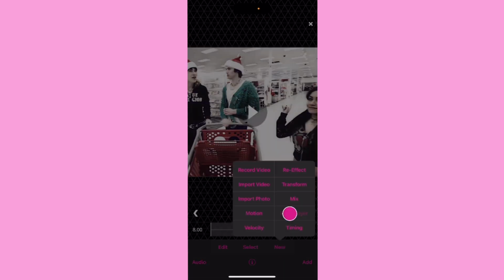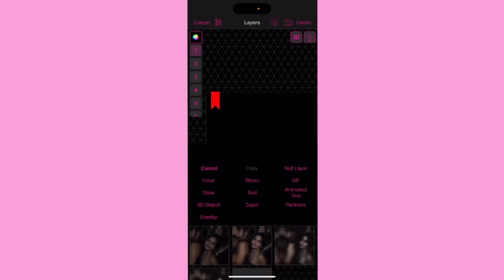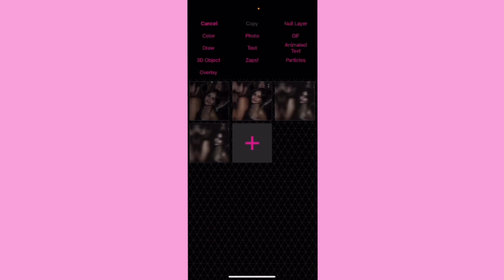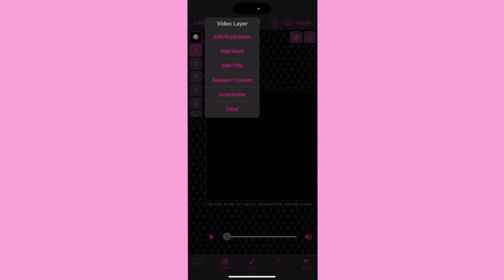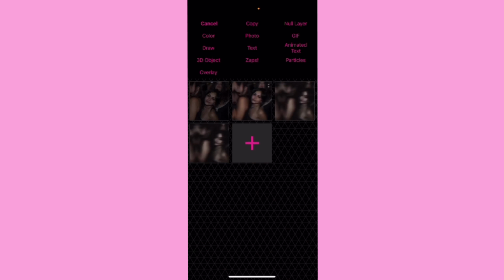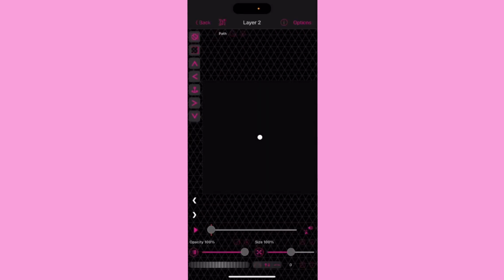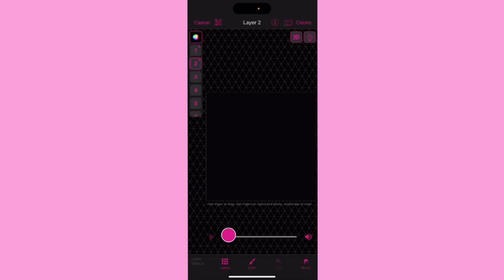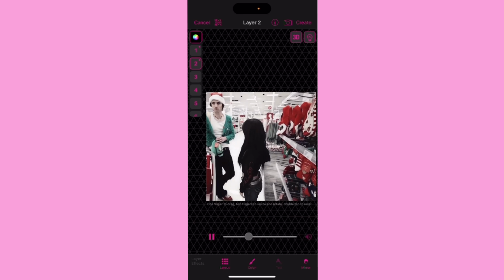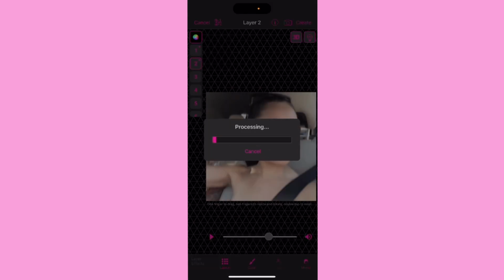If the coloring's a little too aggressive for your liking, we're gonna go back to multi-layer. We're gonna click on the most recent clip. Not this one, but the most recent without the coloring. So this one right here for me. And then click 2, and we're gonna do the most recent. Edit keyframes, and we're gonna turn down the opacity. I'm gonna do about 70. And then this is gonna blend both of them together. Once you get it to your liking, hit create again.